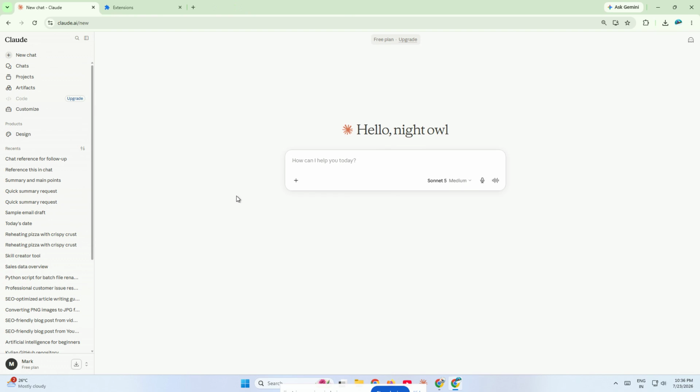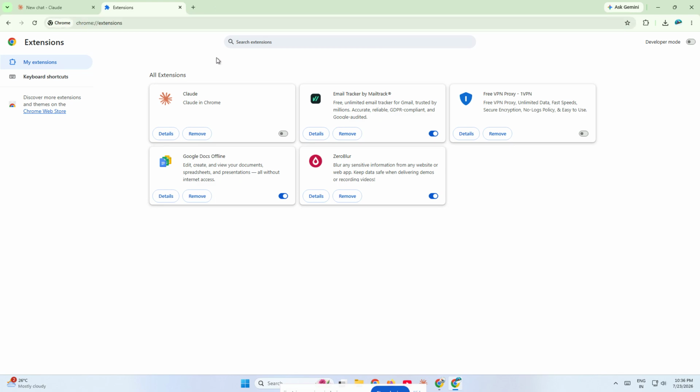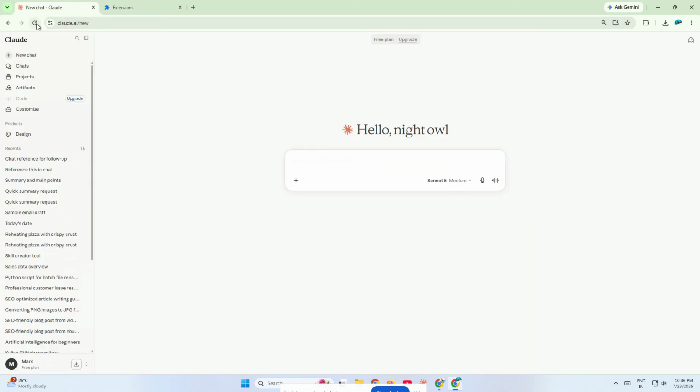Next, disable browser extensions. Some extensions, especially ad blockers, privacy tools, script blockers, or productivity add-ons, can interfere with Claude's page scripts and prevent it from working correctly. Try turning off your active extensions one by one, or temporarily disable them all, then reload Claude and test it again. If Claude starts working normally, you'll know one of your extensions was the cause.